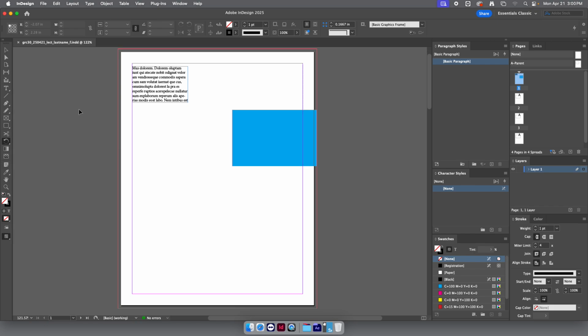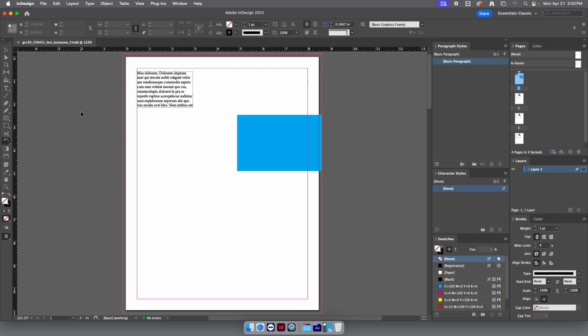Okay, so Command R is the toggle to turn the rulers on and off. The rulers are kind of a guide for us to let us know dimensionally where things are located and how big they are.